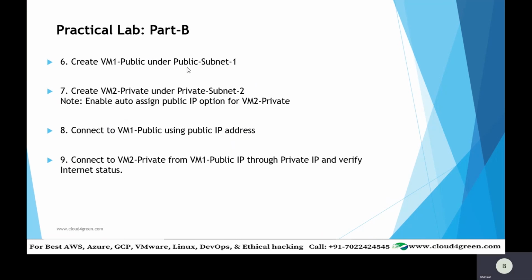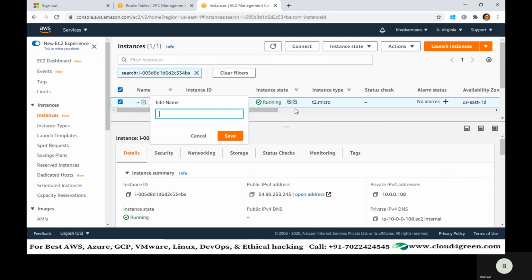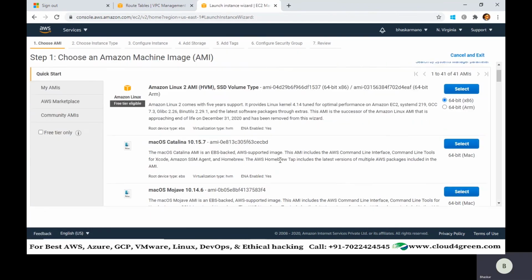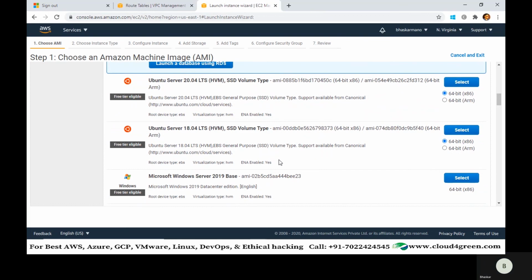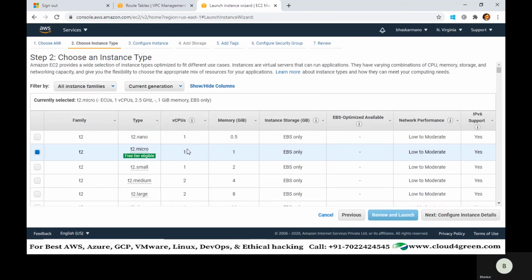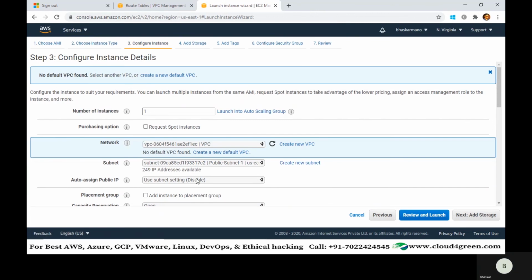Create VM1 public under public subnet 1. Let's do this. VM1 public. And now let me create a new machine. Let me assign this machine to VM2, sorry, private subnet 2.